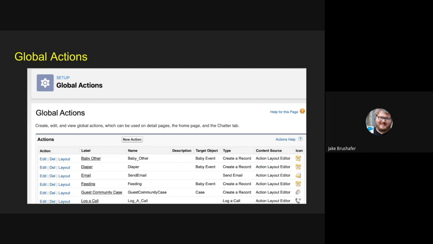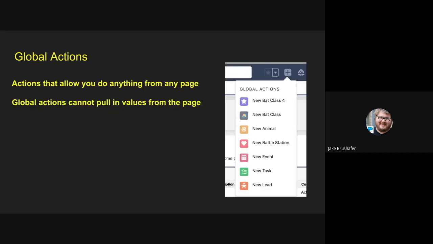Global actions. If you're not familiar with global actions, if you're ever on a page at the very top layout, we have this little plus mark here. These are your global actions, and they're just tasks you can do from any page. Just so you know, global actions can't pull values from the current page you're on. They can create new records, but they're not going to pull any information from the current record.